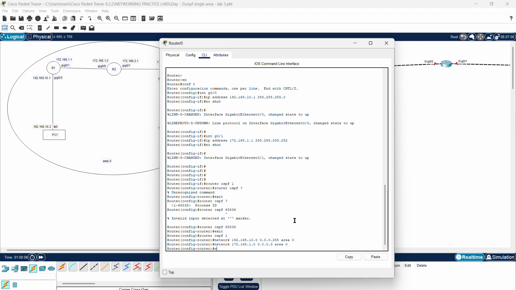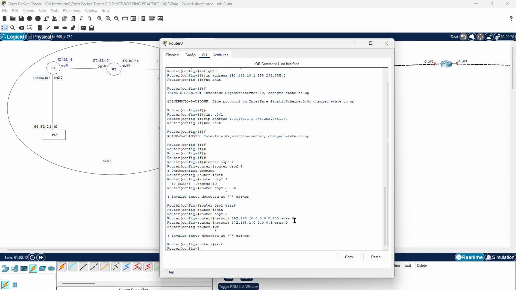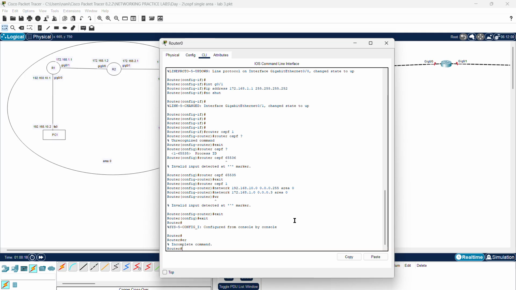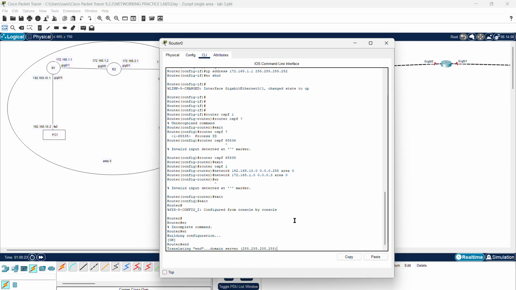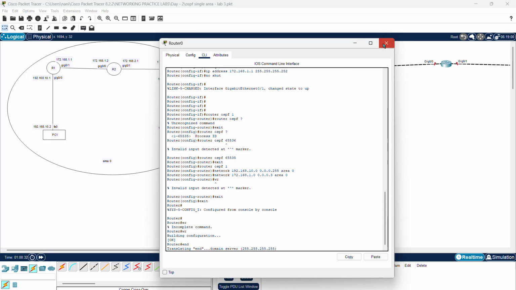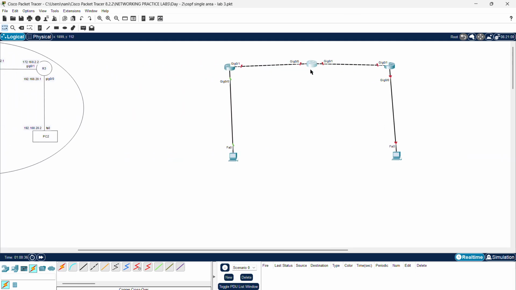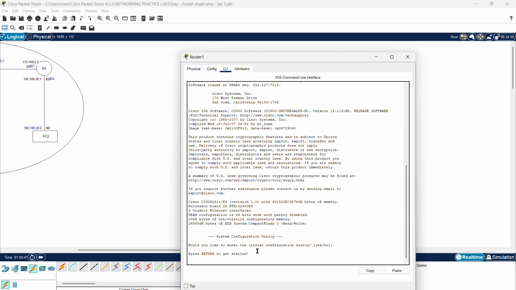Exit, and write. And what is the write command? That writes all this configuration into the memory of the router. Even if you don't give it, it saves the configuration automatically.